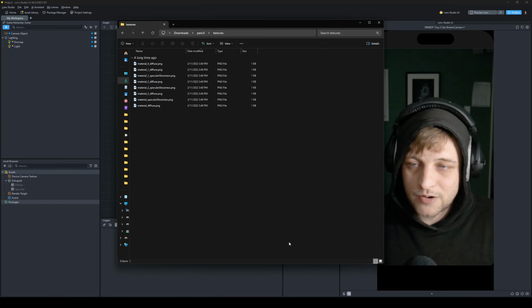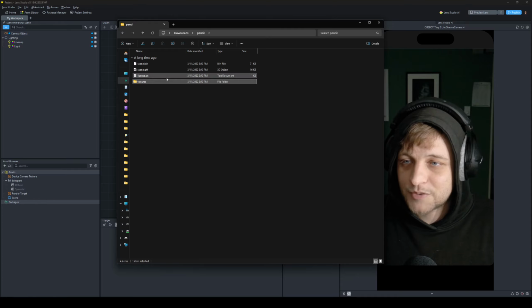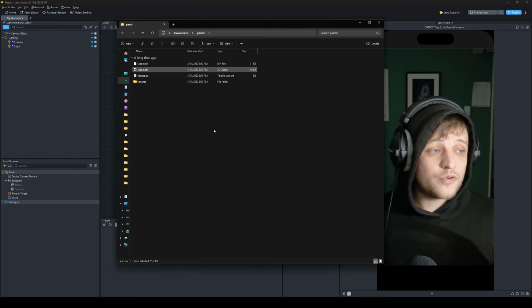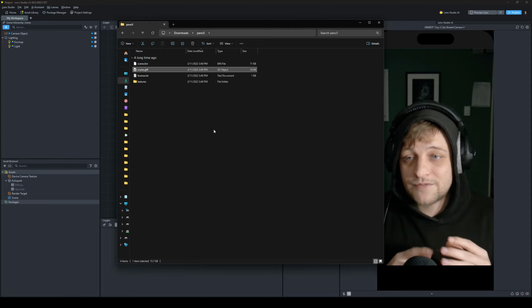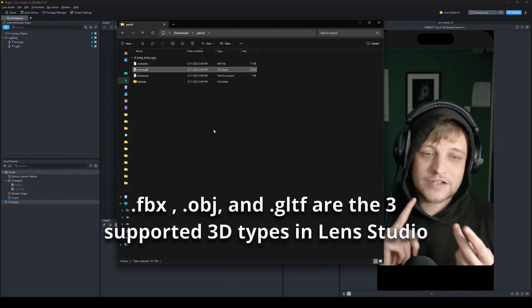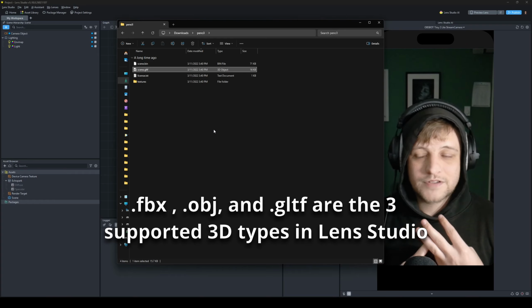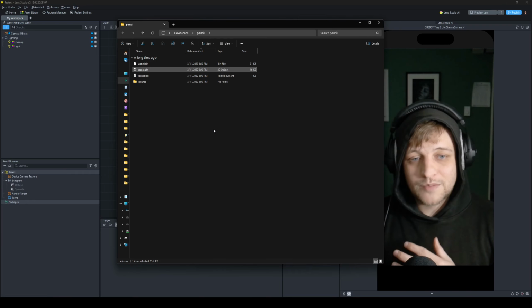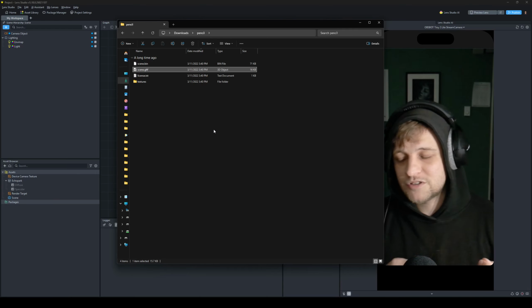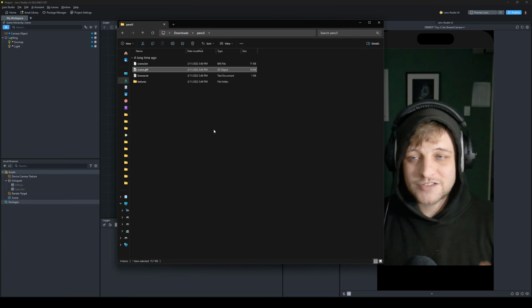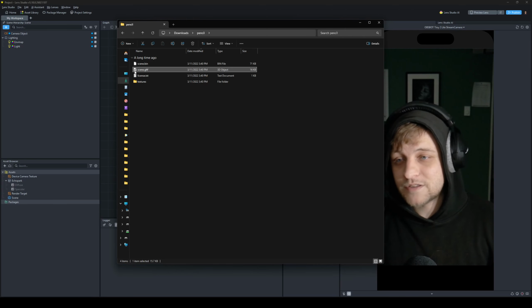So I downloaded that model as a GLTF. Let me go back here. Here it is. There's three main file types for 3D objects. That's FBX, OBJ, and GLTF. Those are your three main 3D object file types that Lens Studio supports. I think it supports a little more than that, but those are the three main ones. GLTF was an option on that one, so that's what we got.